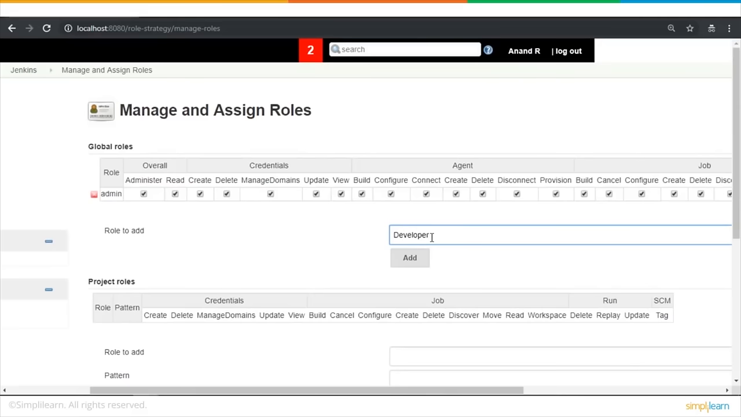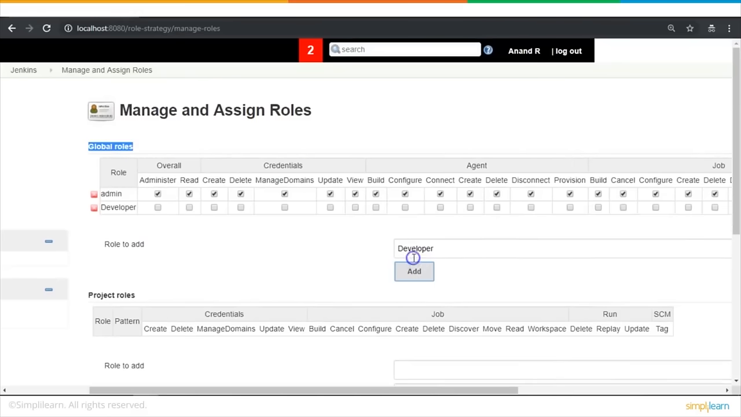So QA guys would need to provide some sort of limited access to developers. So that's why I'm creating a role called developer. And I'm adding this role at a global role level. So I would say add this here, and you would see this developer role that is there.